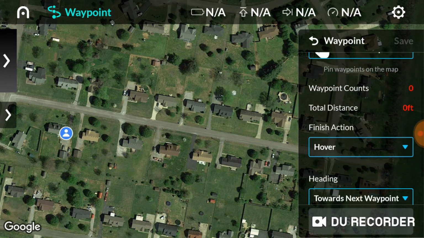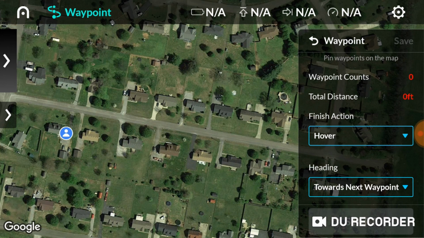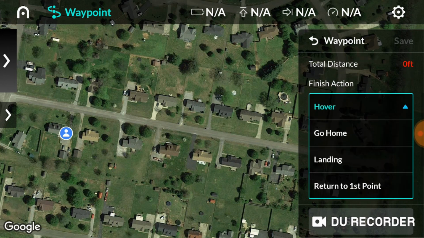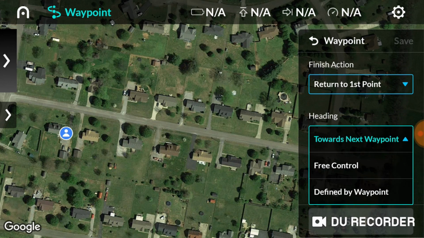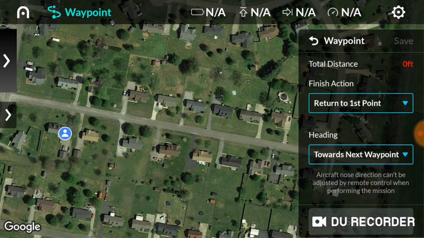Your other choices right here, waypoint count is at 0, total distance is 0 right now. Finish action, I'm going to say return to first point. And this is the one thing we're going to change. Most of the time I leave it on towards next waypoint unless I need something special going on with the video or photos. That's what we're going to work on today, is waypoints with free control. So heading is normally on towards next waypoint. If I click it, I'm going to click free control there.